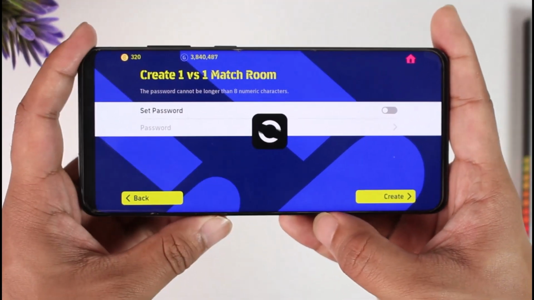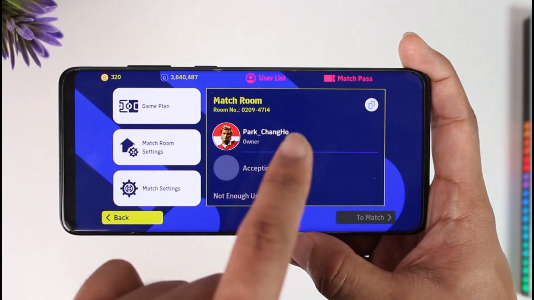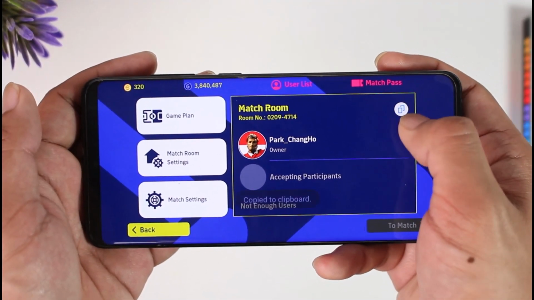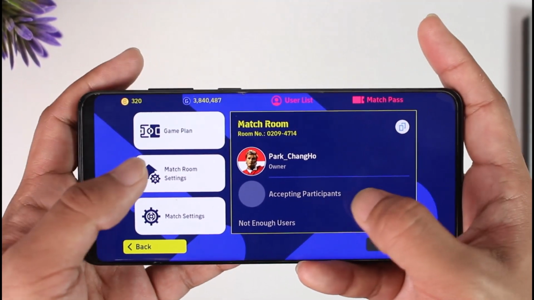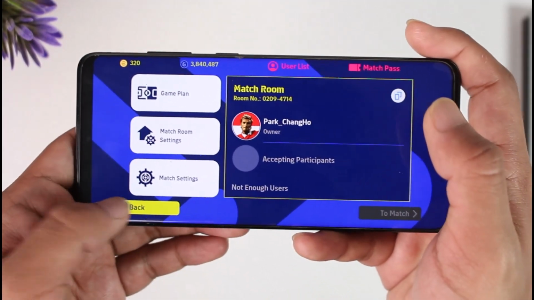And once you tap the create option over here, on the next page you'll have this little room number, right? You have to copy this room number like this and then just give it to your friend. So let's say you are sharing and you want to play with someone, you have to invite that friend to join this room number.